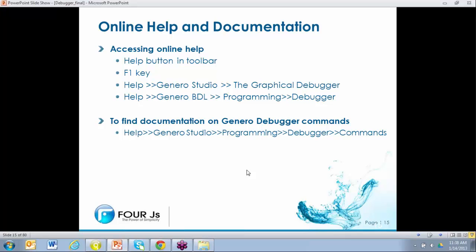If you're interested in just, let's say, a list of commands that you could use with the debugger, say from the command prompt inside Studio or from the command line outside Studio, you can find those under the BDL documentation. So Help, Genero BDL, Programming, and then there's a debugger topic under Programming. And it has a lot of debugger information there as well, but it's command line type documentation. It's focused on the command line.